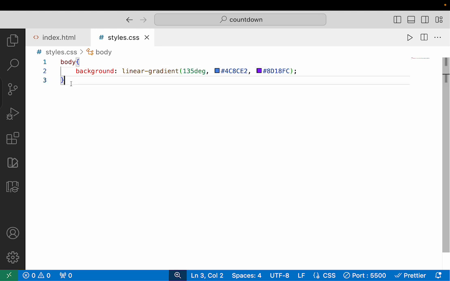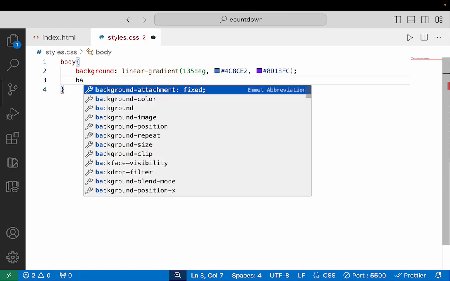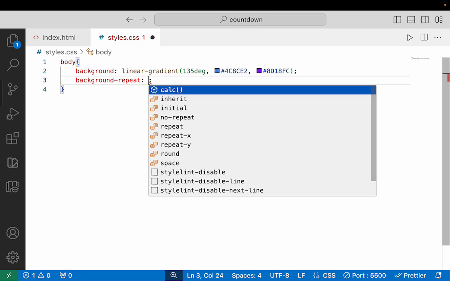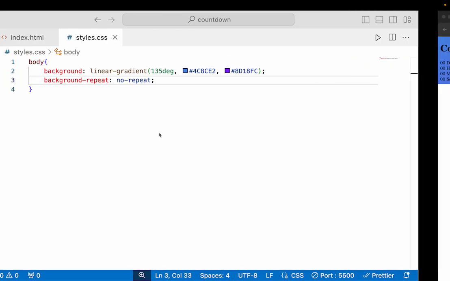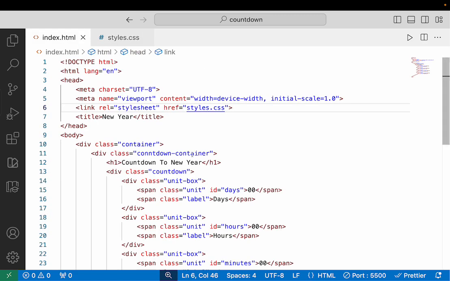If you notice, you will see that there are some linings. So we want to make it not repeat, so we can do background repeat, and then we say no repeat. Okay, so we have it taking a portion of the screen. So we're going to apply more style to make it take the entire width of the screen size.